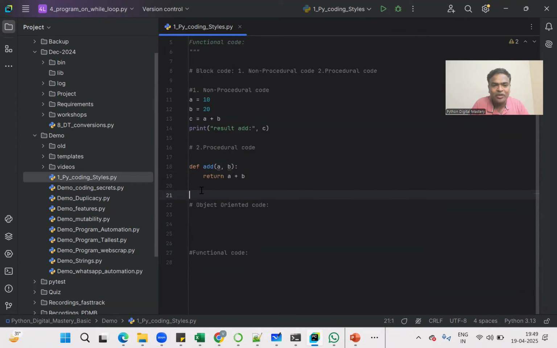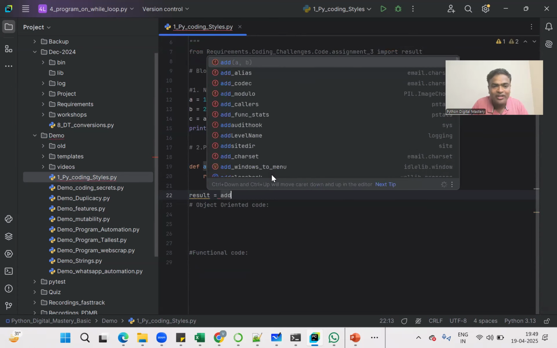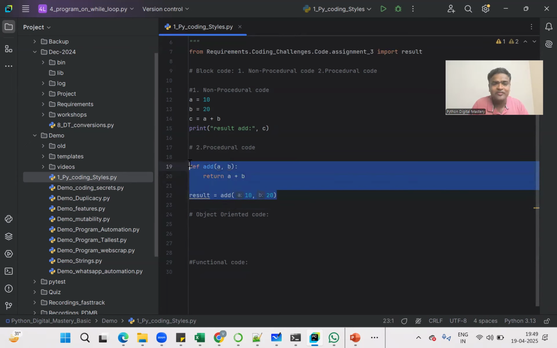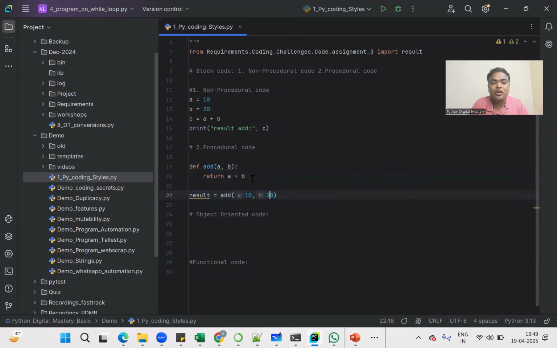Simply, I'm going to get a result equal to the variable in which I'm going to store the value, and I'm calling the same function, add, and providing the values, like 10 and 20. So this piece of code we call procedural code, because you are defining a user defined function and calling it using positional parameters a, b, and you are returning the output by performing the addition in the definition of the user defined function, which is the add function.